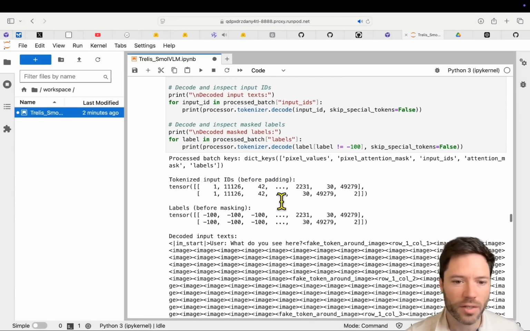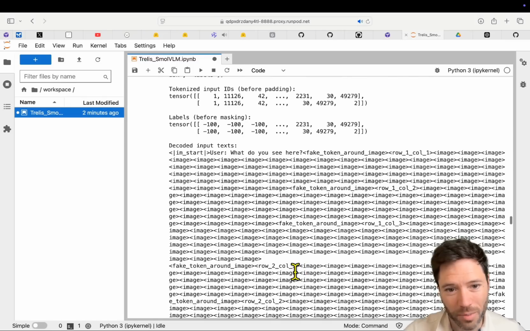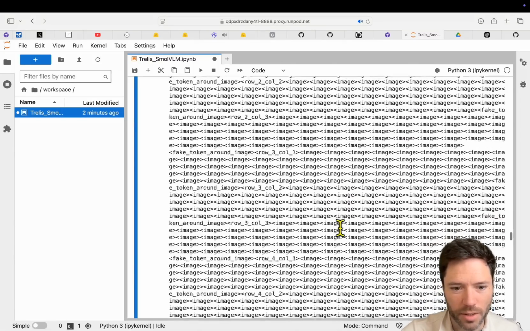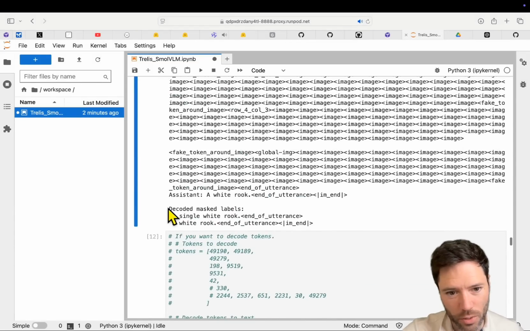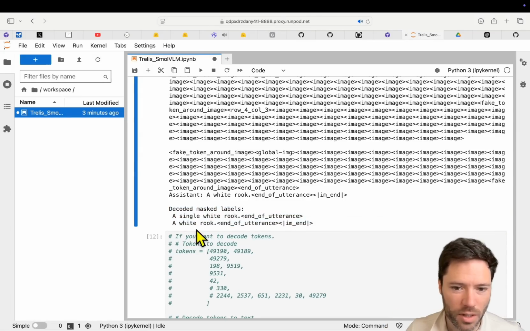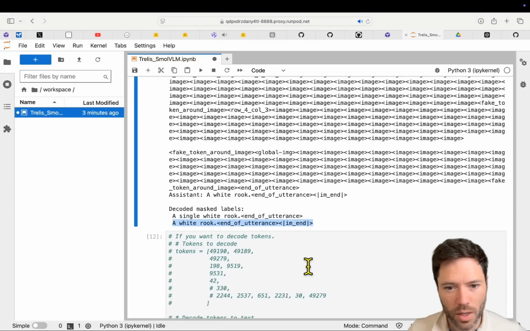So I'm basically collating a batch of data. By the way, you can see that each image is represented by many, many image tokens, in row 1, column 1, row 1, column 2. So essentially it's kind of like seeing the pixels of the image a little bit. But importantly, what I want to check is that the masking is correct. So when I decode and I exclude any of the masked tokens, I just want to see the responses. And that's what I see, because I see a single white rook and I see a white rook here. So these are two decoded masked labels and they're looking good to me. So I'm happy that my collator is set up correctly.